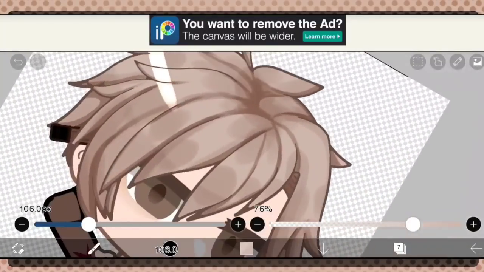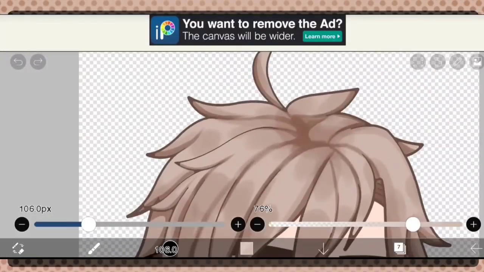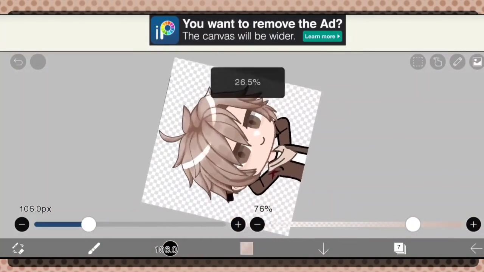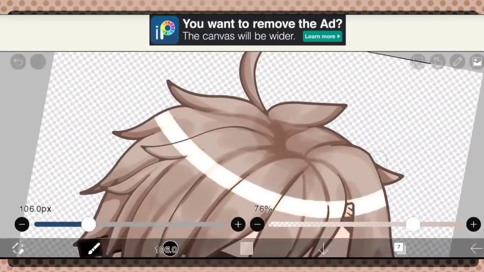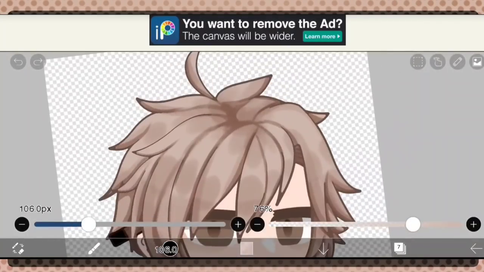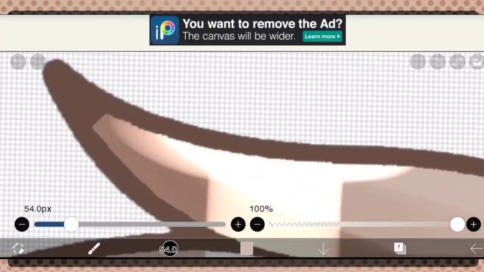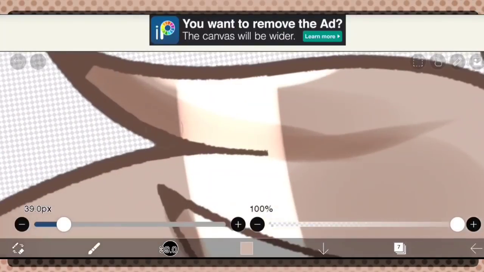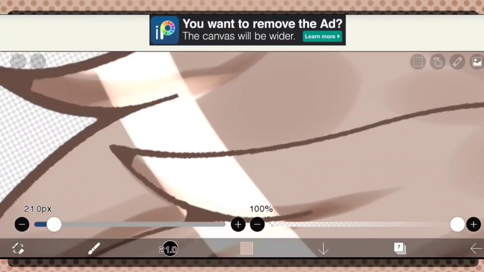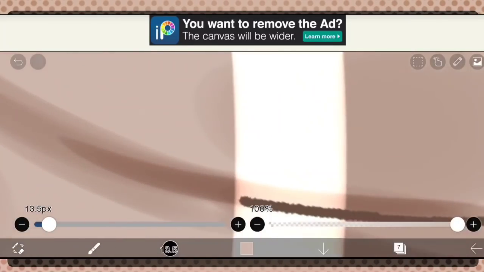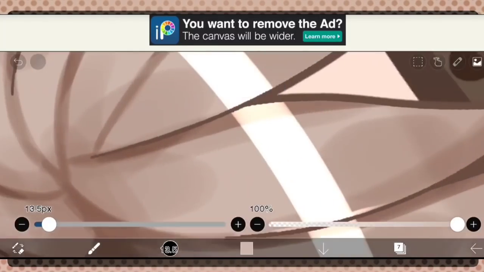Wow, I can't draw a line if my life depended on it. Oh my god, this is... Okay, you know what? There. No. There, good enough. Okay. Now, at the part of the hair, opposite of where the shadow is, make a line going along it, because it also gives more dimension, I guess. I'm probably saying it wrong, I don't know.